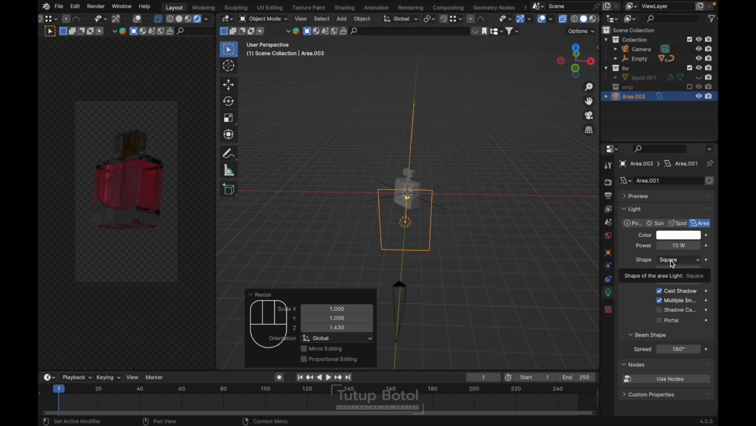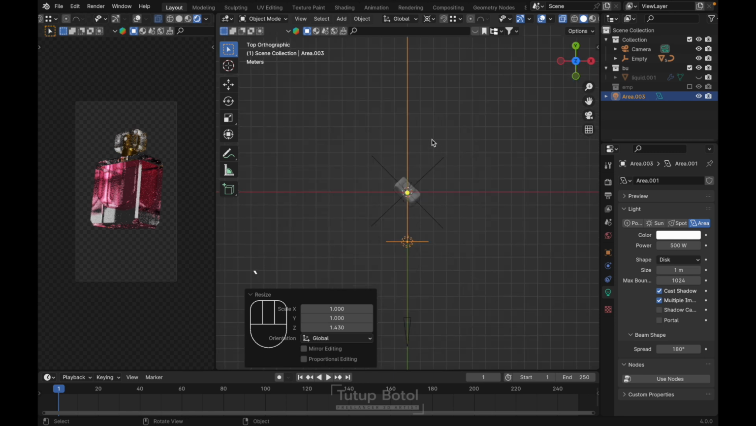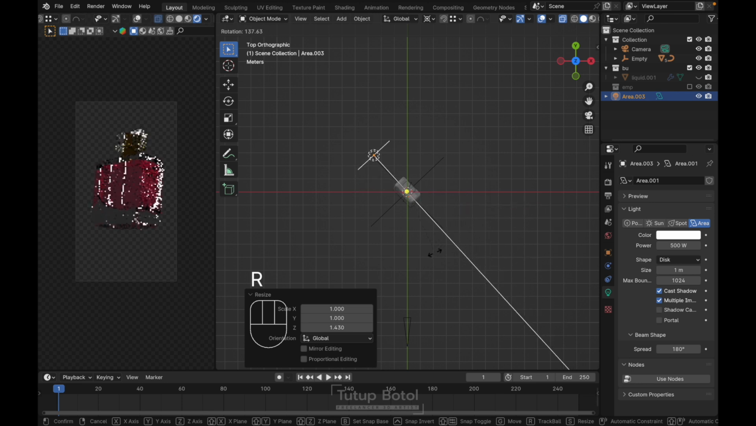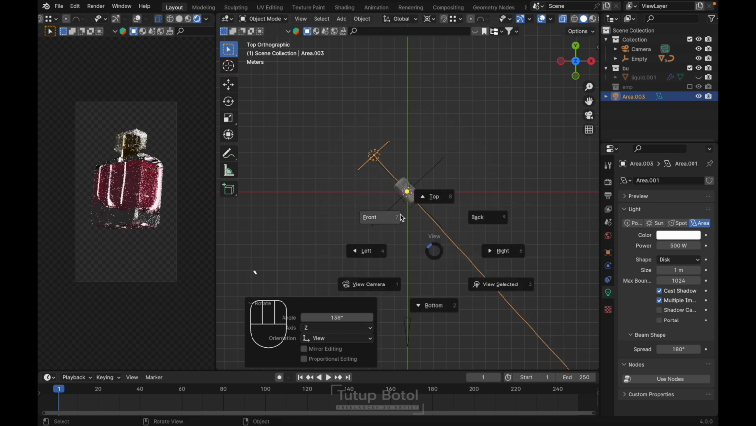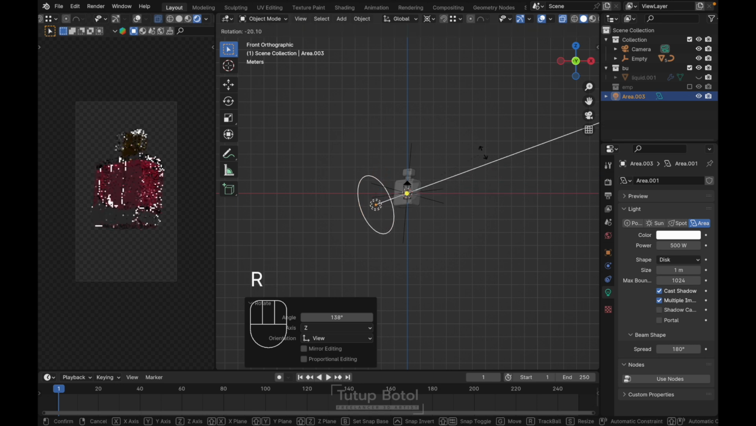Then shape here, change it to disk. Then I'm gonna change the power to 500. Then I'm gonna change back to the 3D cursor, and go to the top view. R to rotate it, I'm gonna put it somewhere here. Go to the front view, I'm gonna rotate it again, put it here. Okay, just like this.